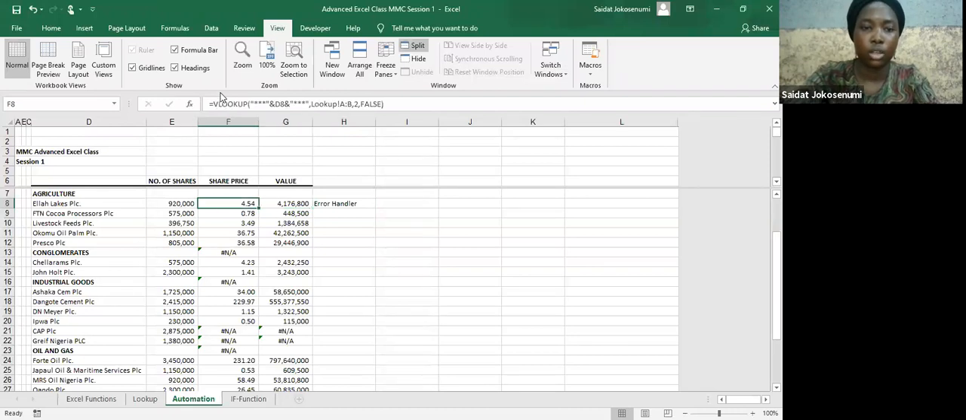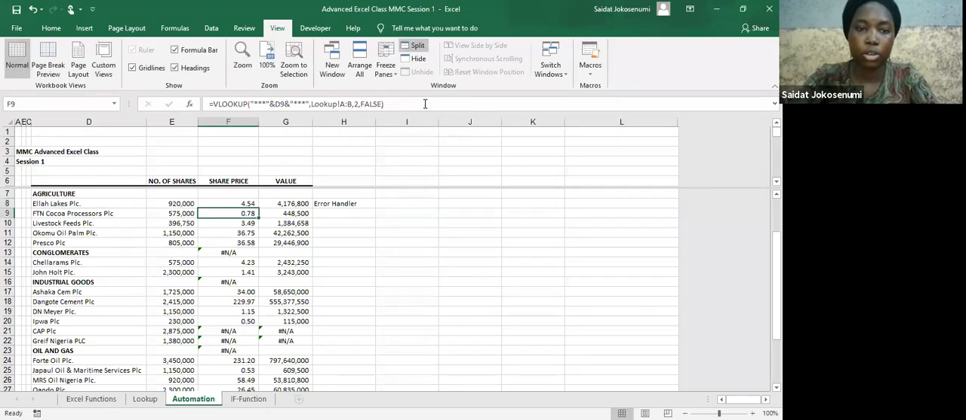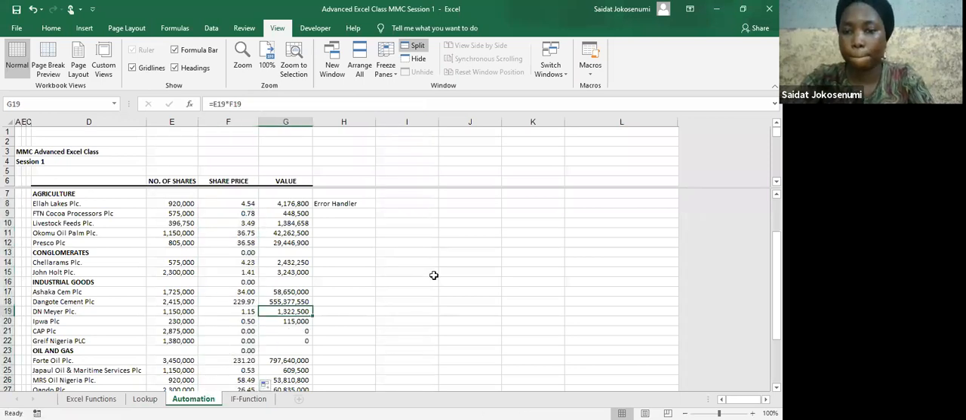So my error handler will be IFERROR. The value is your formula that you wrote before. If error, this is the value, but what is the value if error? What should I return if there is an error? That is what IFERROR is for, value if error. So return 0. If this old VLOOKUP, my fancy formula, returns an error, then return 0. So drag it down and then voila.